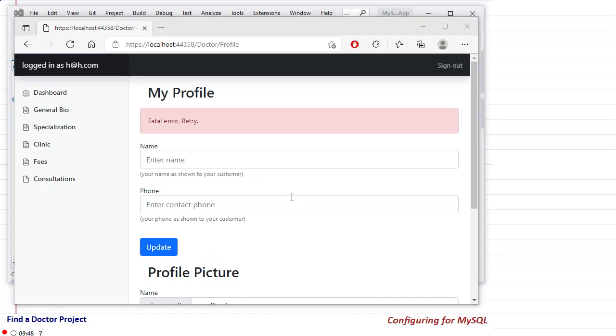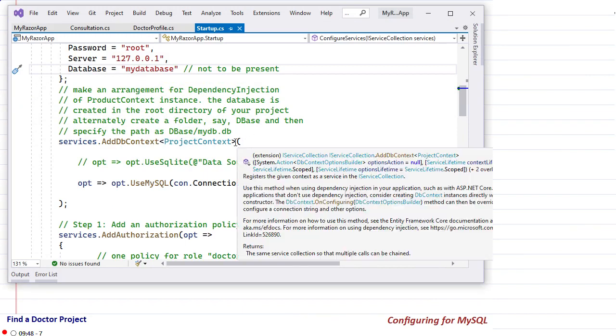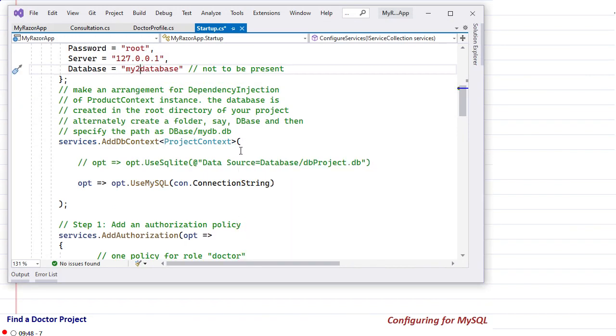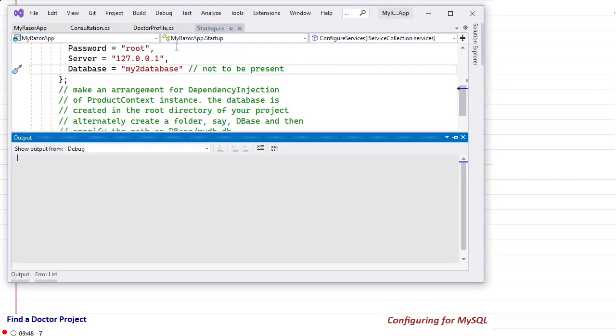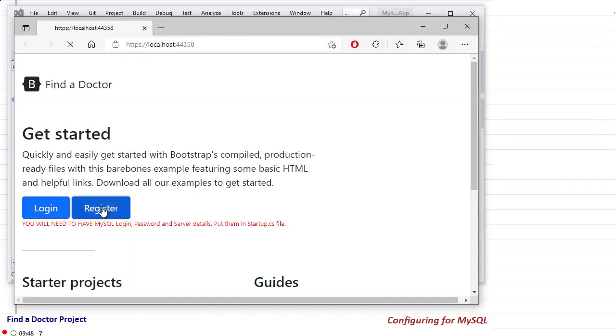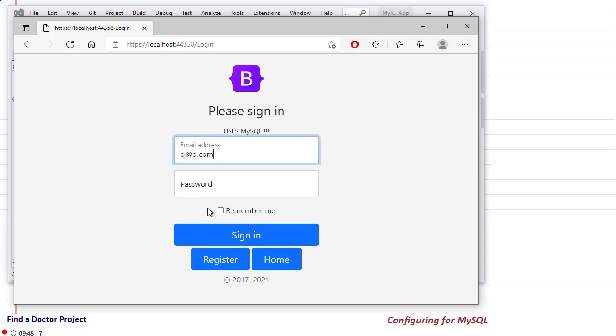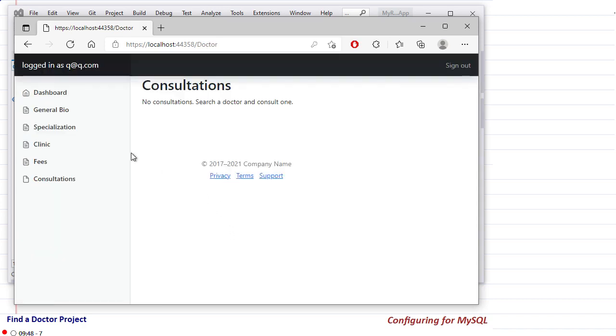Well, this error usually occurs because I will change the name of this database, because I've been testing it earlier, so this database must have conflicted somewhere. So I will run it with the database name changed. Register, and let us register q at q.com. I'll copy this, because during testing many things occur, so that is why.